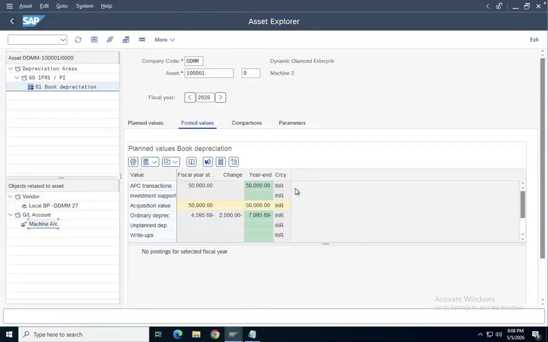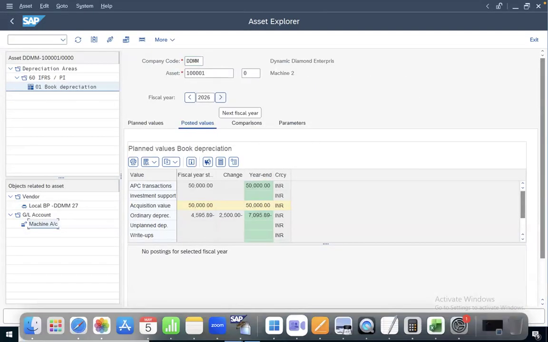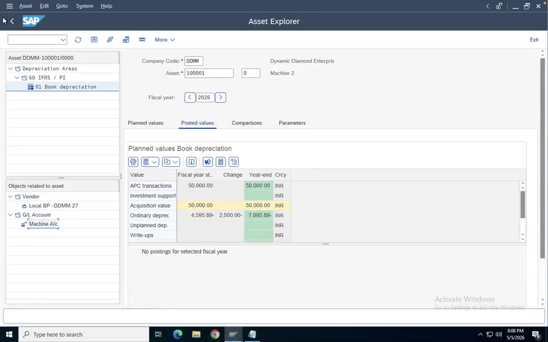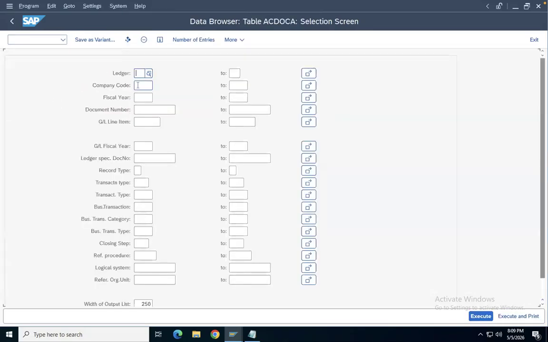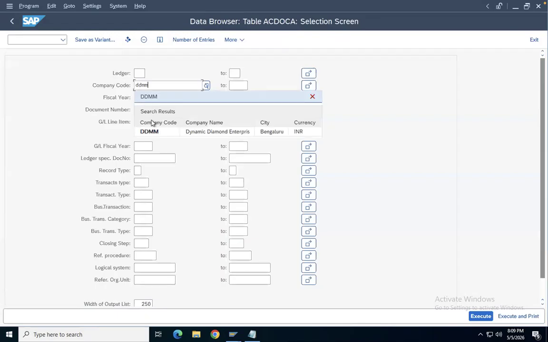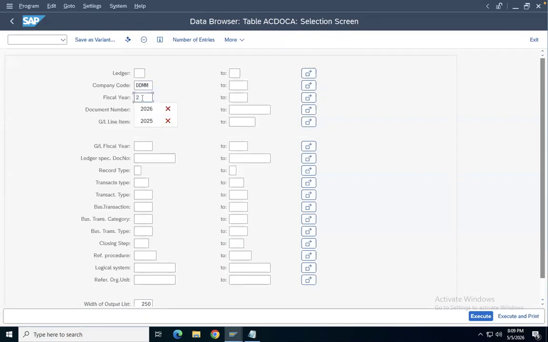So this is how we do the configuration and acquire an asset in S4 HANA. So what is the difference? We have seen this one as a technical clearing account. That is the only difference. You can see it. What is this? AC Doc, can you see? DDMM 2026.